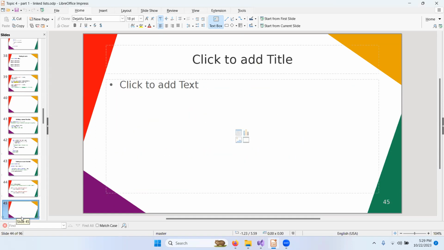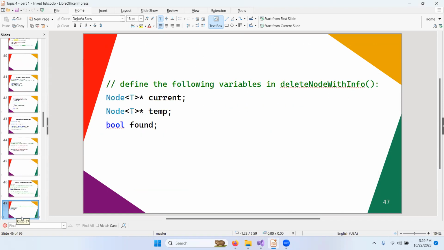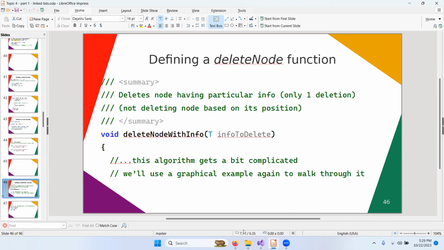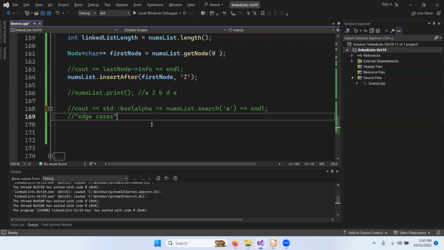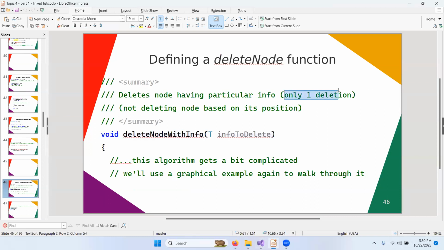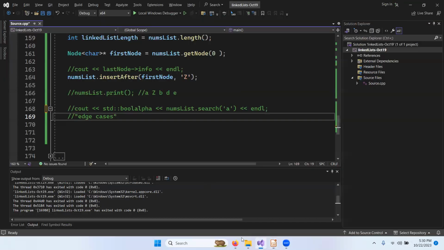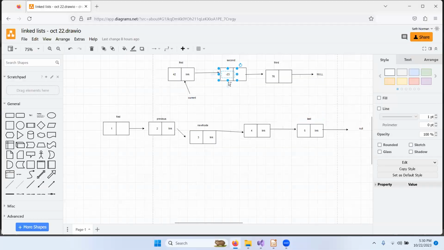I use slightly different code here. Nothing terribly interesting going on there. So let's write a delete node with info function. That might be a handy thing to do. And there is only one deletion. I point this out in my comment. We're not specifying a position here, like an integer index. That might be something we might do for an array, but we're not doing it for a linked list. We're deleting based on the value, the contents of the node. Like this node here, -23.